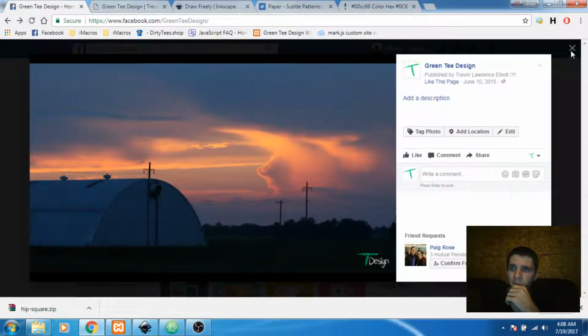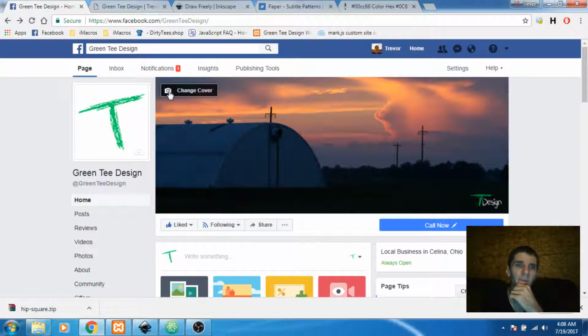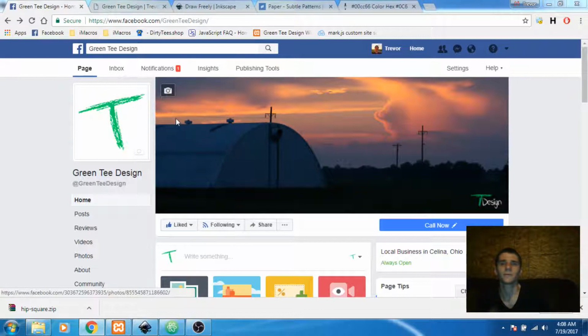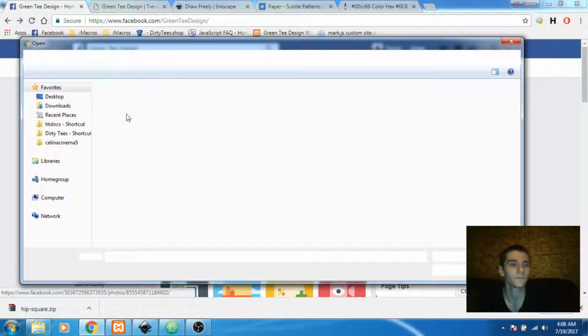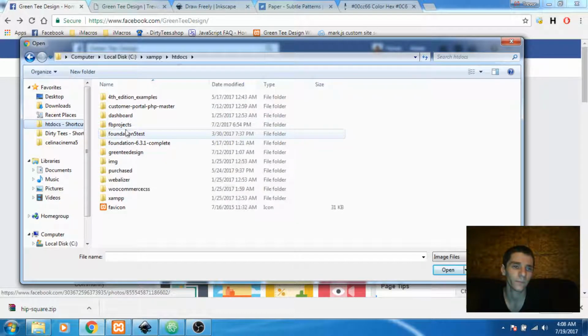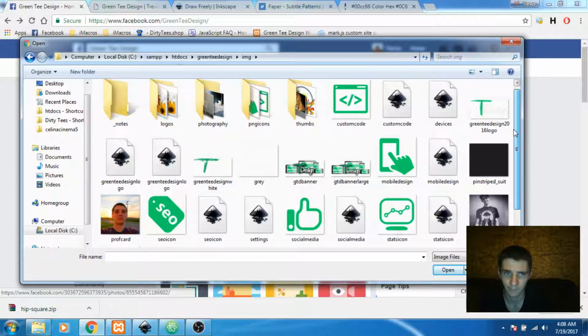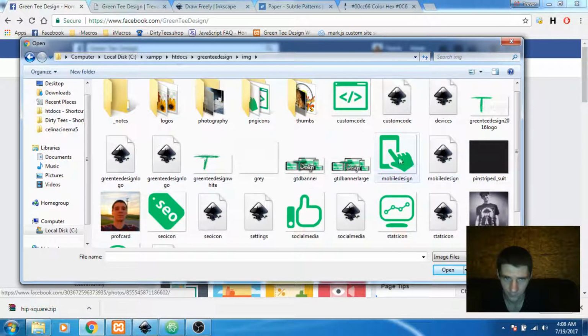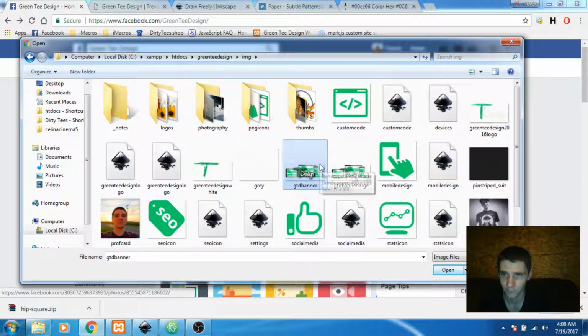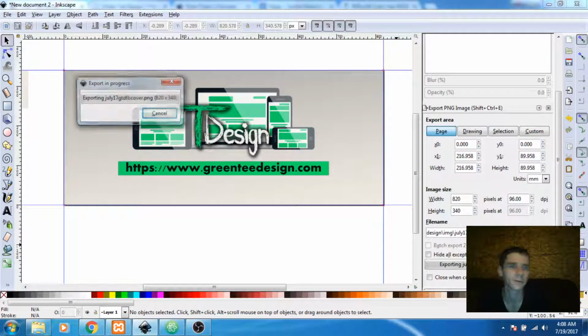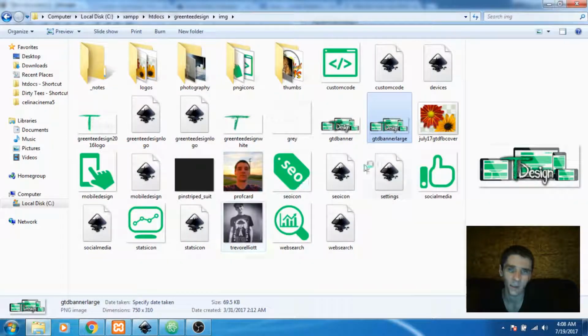So we're going to change the cover here. Whoops. I don't know why this is being wonky. There we go. So I'll upload a photo. Come back to Green Tea Design, IMG, and let's find our background. Oh, I forgot to click export. Jeez, guys, sorry about that. Here, looking for an image that doesn't even exist yet.